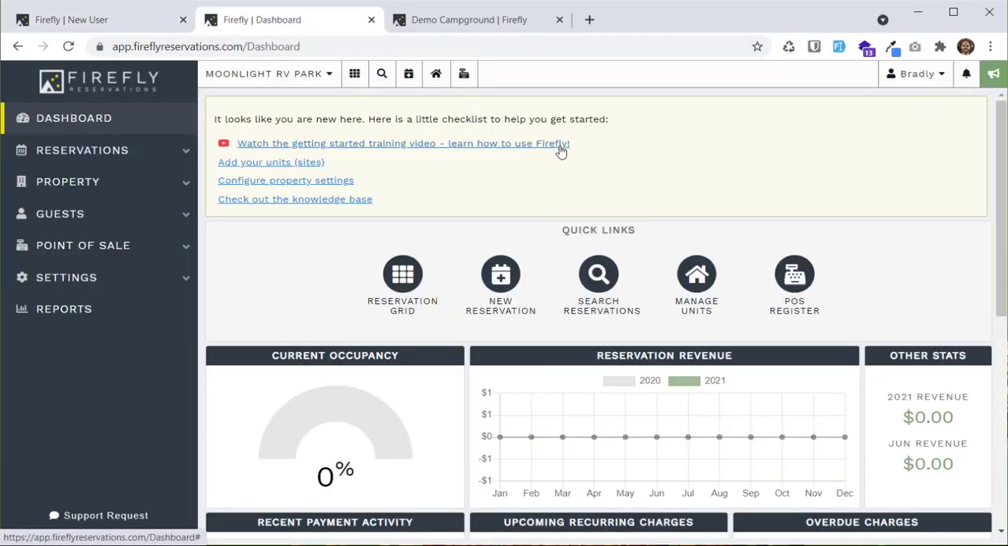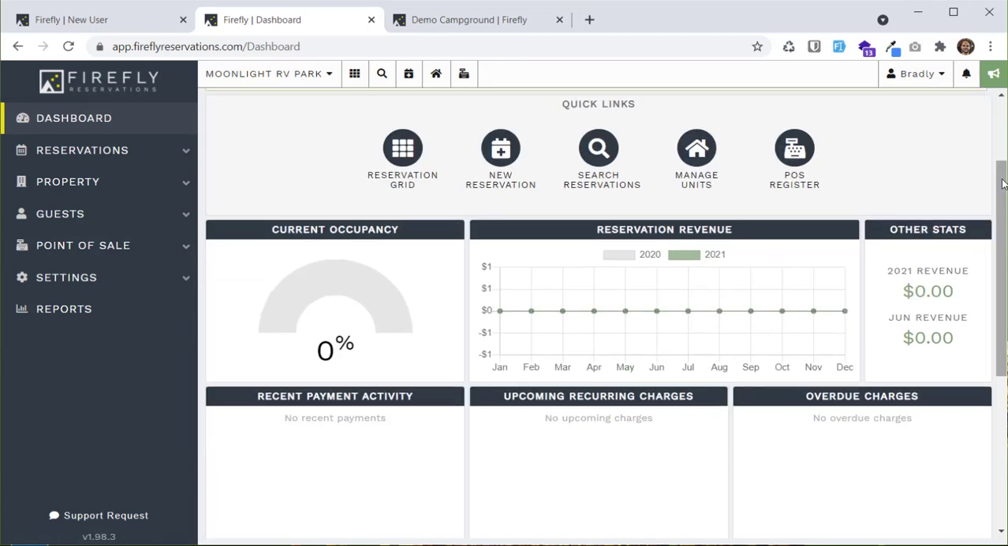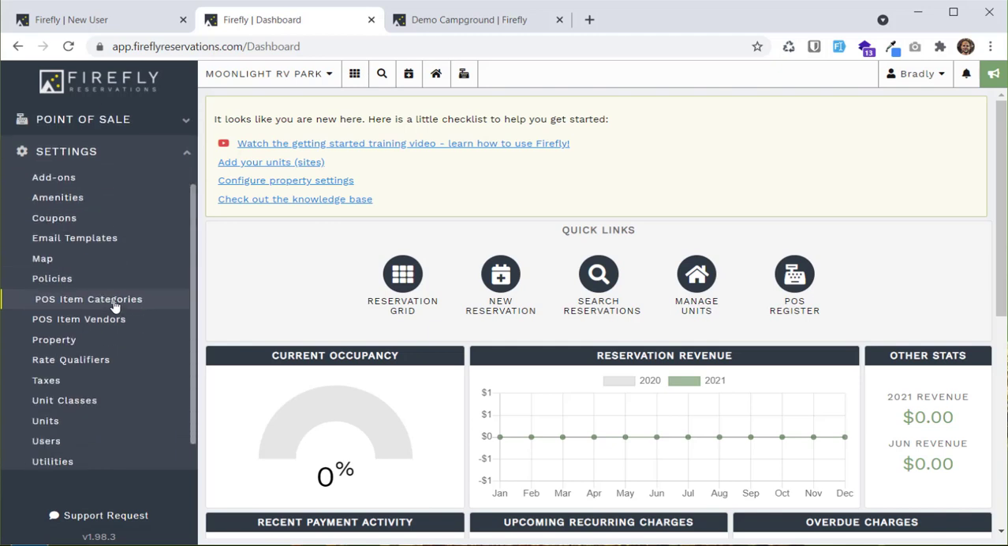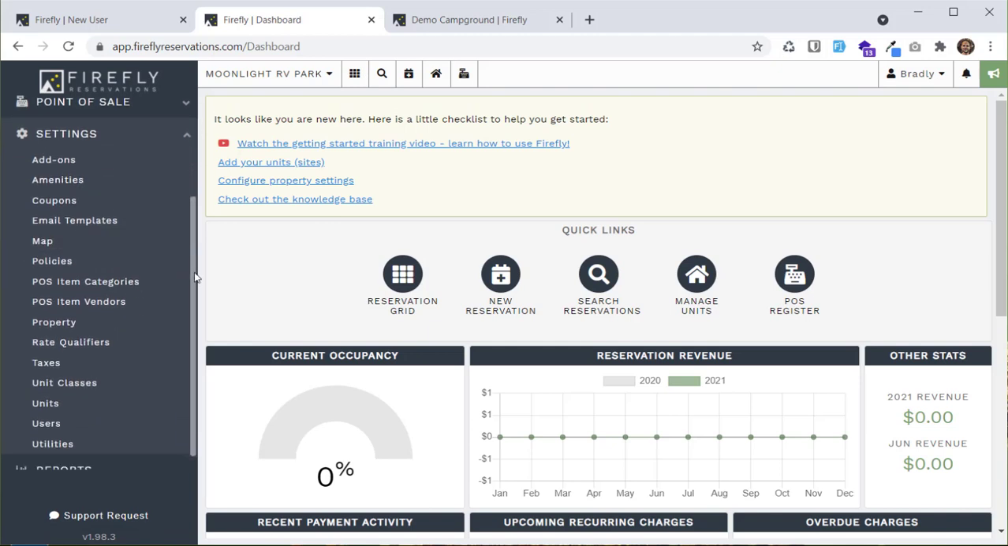So you're going to have immediate access to being able to actually manage your Firefly account and set up your property. So the first thing we want to do is you're going to see the dashboard and everything is going to be empty. There's no units, there's nothing in here yet. So we'll just go to settings and kind of go down the list here and just set up your property.